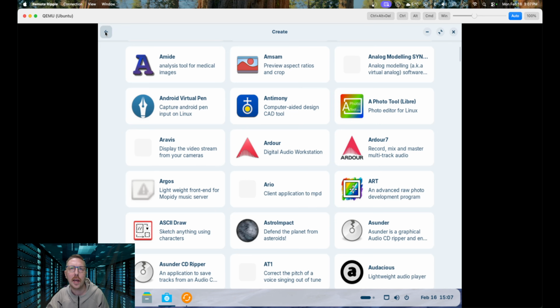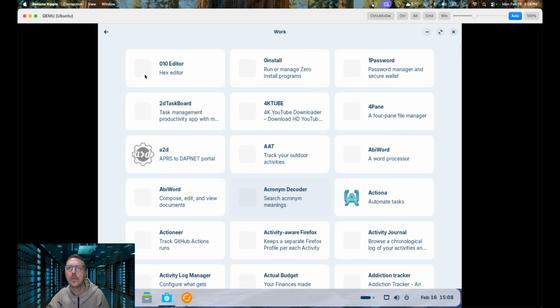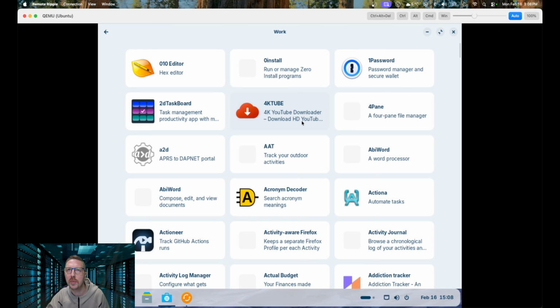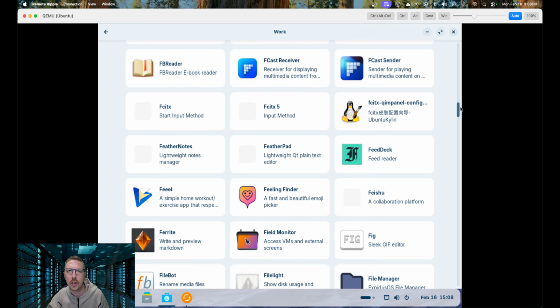So let's go back and check out what they have in work. So we've got hex editor, zero install, 1Password. This 4K tube keeps a YouTube downloader. Oh, okay. I don't know how legit that is, but yeah, you've got browsers, you've got quite a bit of stuff in here. So that's really awesome. I really like that this app store is built in.